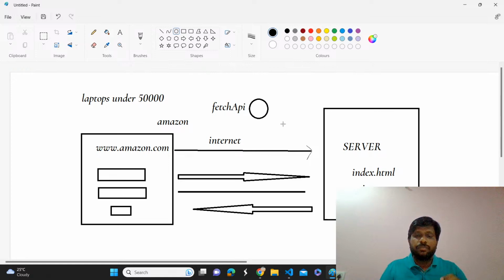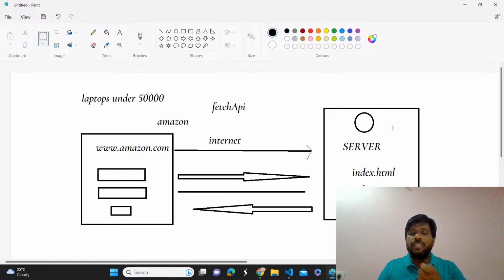What is the request? Hey Amazon, I'm giving my user ID and password to you, take this request. This fetch API will handle that, and it will send this request through the internet to this server. Once that request information reaches the server, it can read that information, and then it will check in the database whether the user ID and password is correct or not. Then it will send a response.